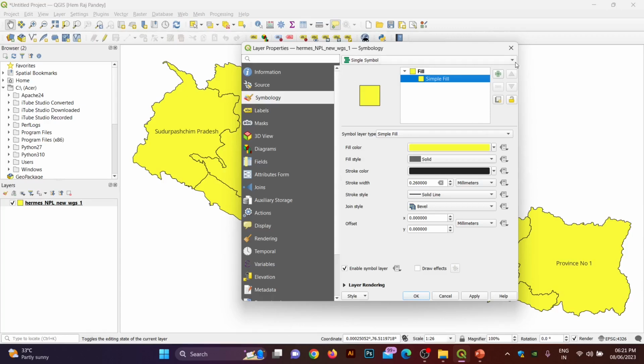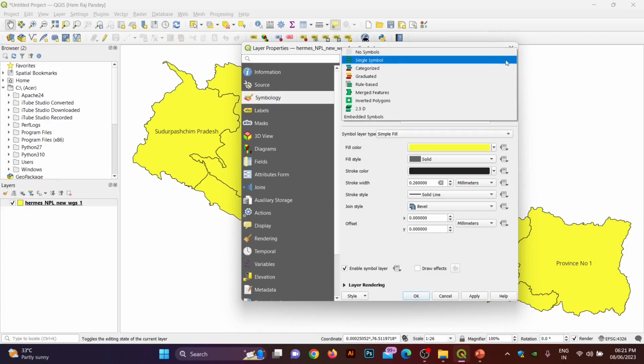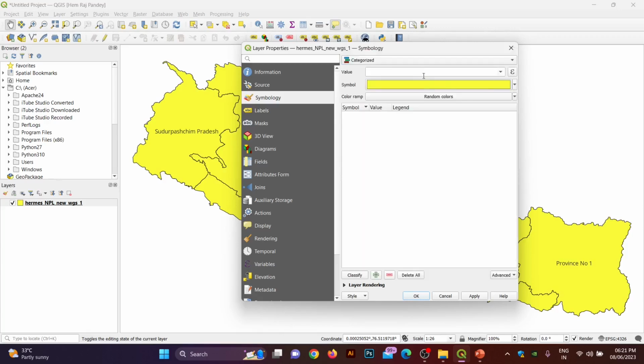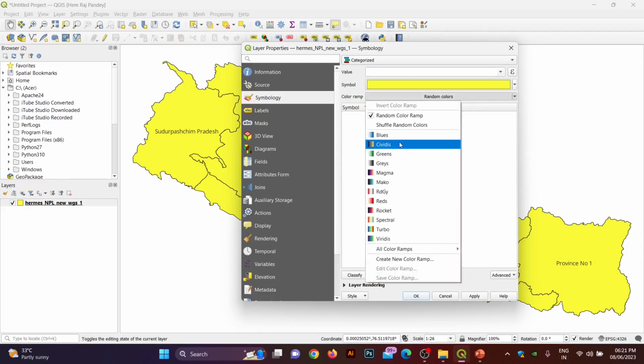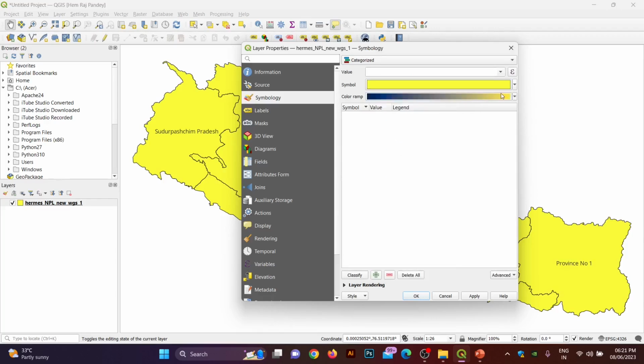See, here you can click on this sliding menu and click on categorize, and then you can give random colors. Here you can click any of these, and when you click this, there is no change to any. So for this you have to click on classify. Before classifying you have to give the value to categorize the color. As I'm going to categorize according to PR name, click on the PR name, and when you click on classify, it classifies the color.